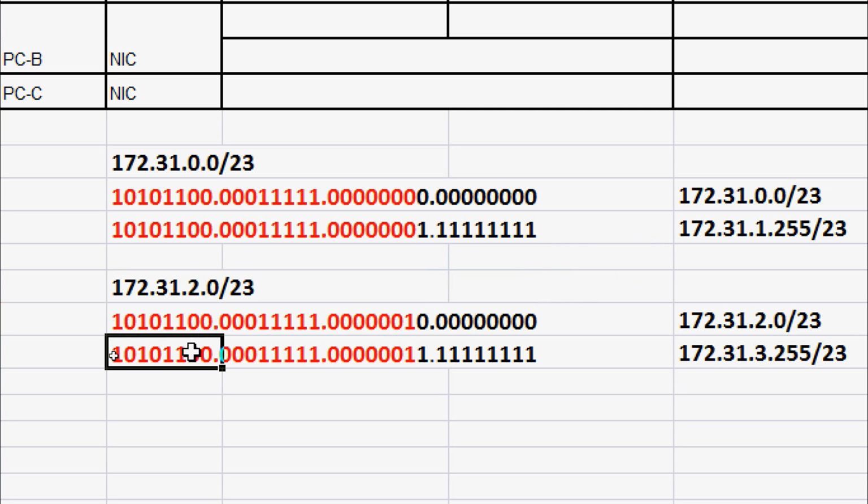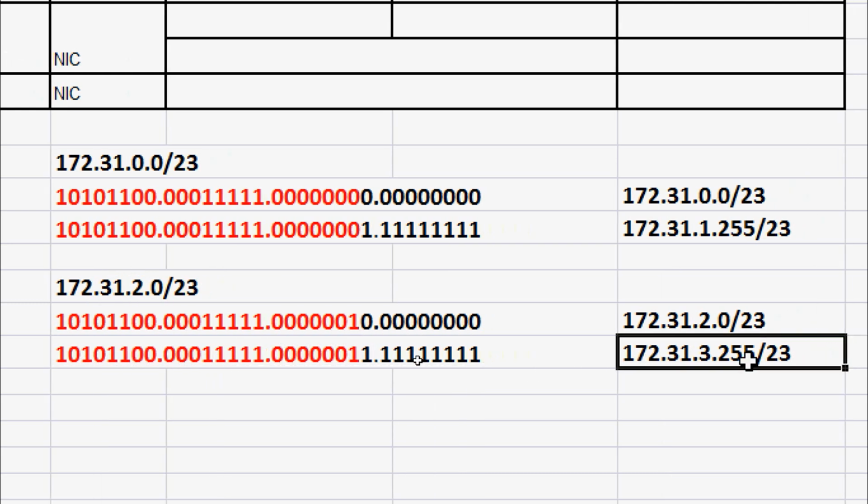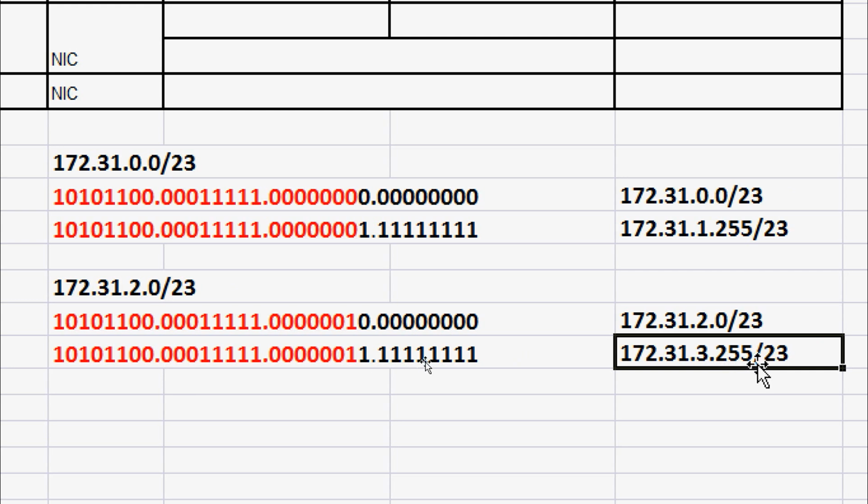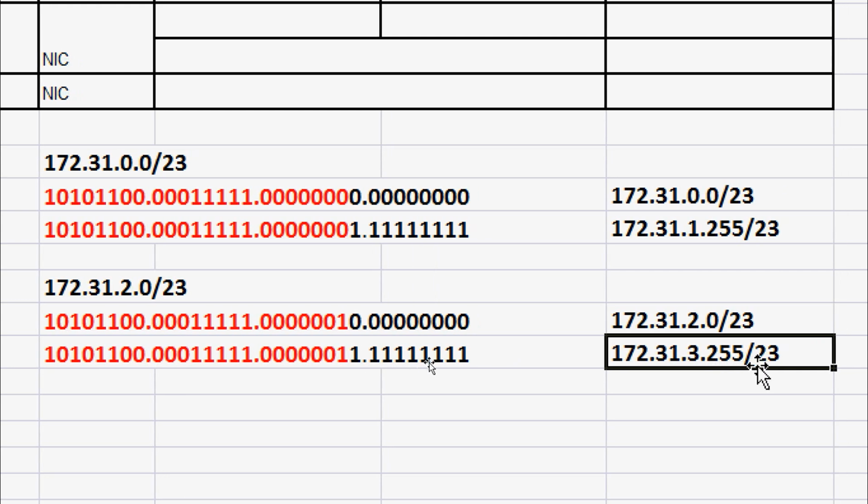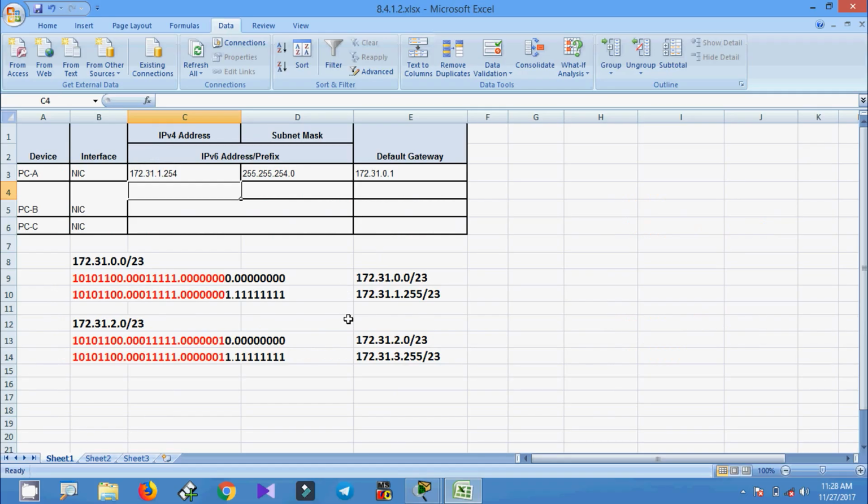Also here we can see, for finding the last address of the subnet, in the host portion put all the ones. So here we get the broadcast address of this subnet, that is 172.31.3.255/23. So obviously for the PCB, the last usable IP address will be one less than this broadcast address, that is 172.31.3.254/23. We are going to fill this information into our spreadsheet.